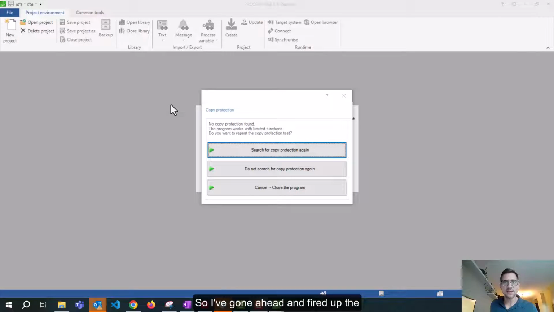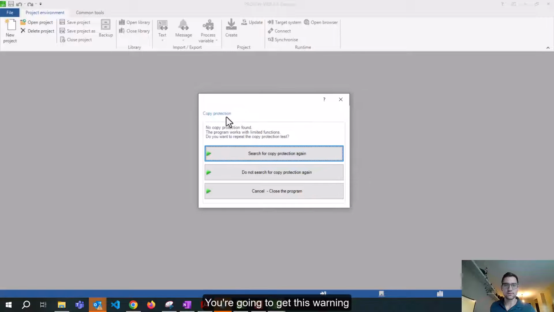Okay, so I've gone ahead and fired up the PROCON-WEB designer tool for the first time, and this is what you're going to see when you open up the designer. You're going to get this warning for copy protection. So this is looking for a license for your designer. Luckily for us, when we're working with the embedded runtime on the core, we are not going to require a license for the PROCON-WEB designer. We can just select this middle option here, do not search for copy protection again.